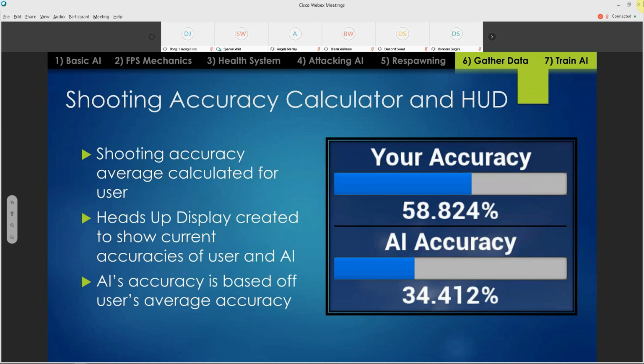This gives you an easy, out-of-the-corner-of-your-eye sight of progress bars that will change based on the accuracy, showing how yours compares to theirs. It also shows you the exact values of your current accuracy and theirs. So this is just added to the heads-up display.